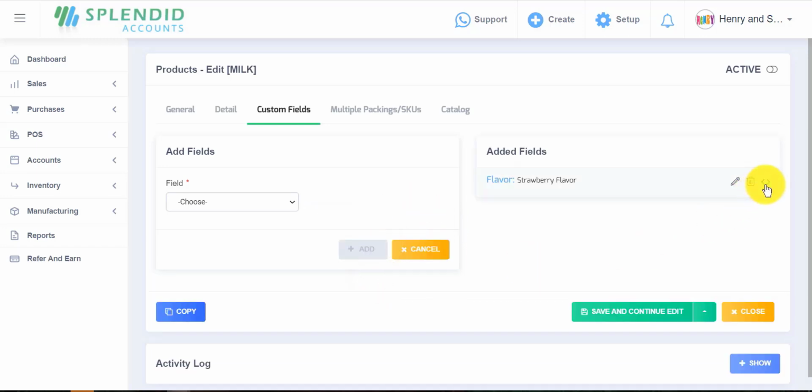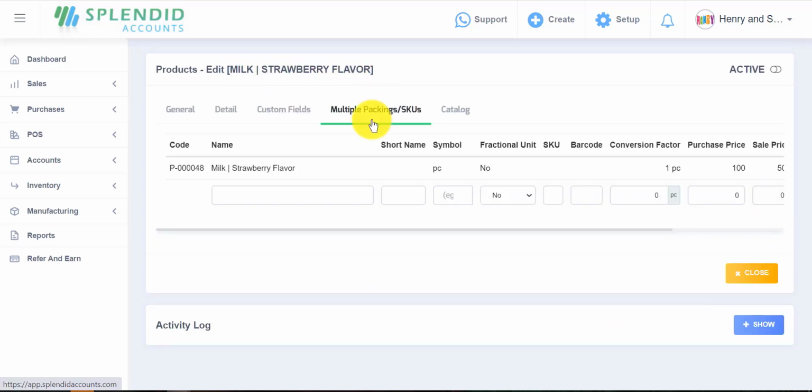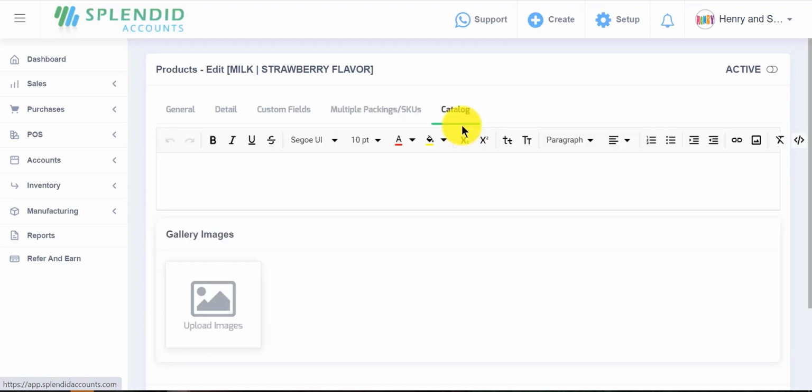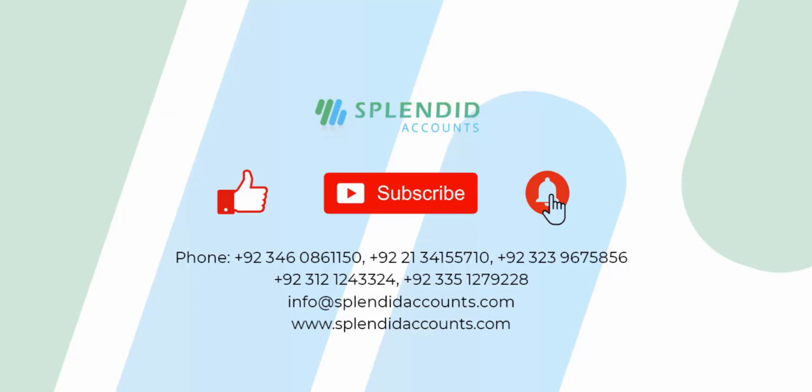And then select this icon. Now it's showing here. The purpose of multiple packing is that if we would like to manage the unit, pack or carton of the products, we can use this option. Through catalog option, you are able to upload the catalog of your product from here. Well, that's how you can add a new product in Splendid Accounts.